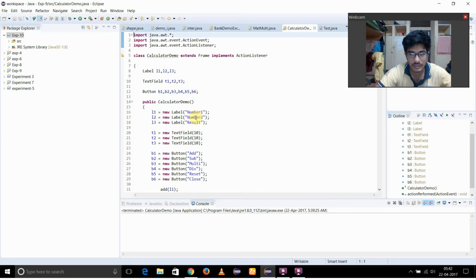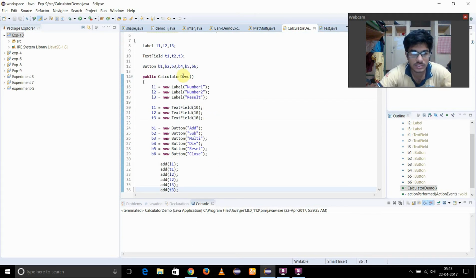Number 1 and number 2 are the numbers we want to perform the operation with, and the other label is to display the result. Next, the text fields T1, T2, T3 for number 1, number 2, and result, so we can give the input directly in the text field. And next are the buttons. We have 6 buttons here: B1, B2, B3, B4, B5, and B6, for addition, subtraction, multiplication, division, resetting to 0, and closing the calculator.